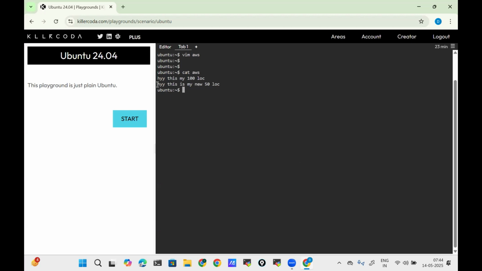Let's say I want to hide this data temporarily. How are you going to hide this data? Git stash. That's perfect. So we have hidden our data. Just give the cat AWS. Whatever the committed data, only committed data we are having. But whatever new data I have added, it was hidden.